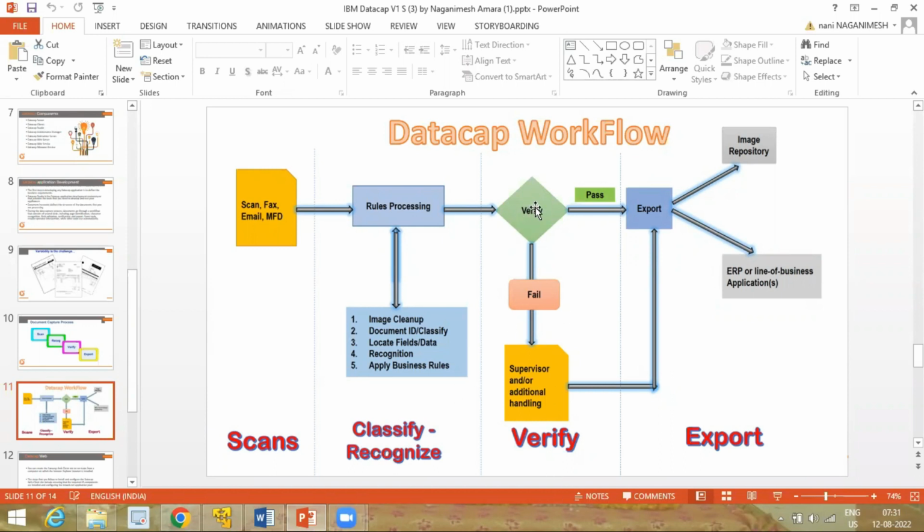And finally, the verify step. Once we are ready with the data, we showcase it at the verify screen. If all the validation passes, it will go to the export part and the repository, or any other third party integration. Maybe there is a tool called RPA. RPA will take an input file from our exported metadata file, XMLs. We can export anything, like JSON export or XML export. So from there, these are the third party integrations with other applications.